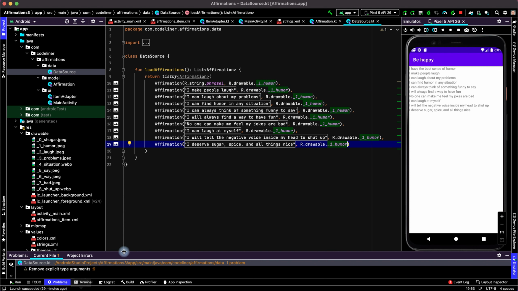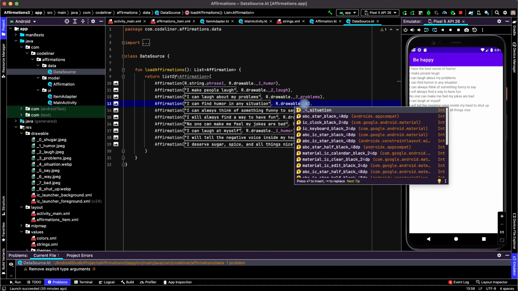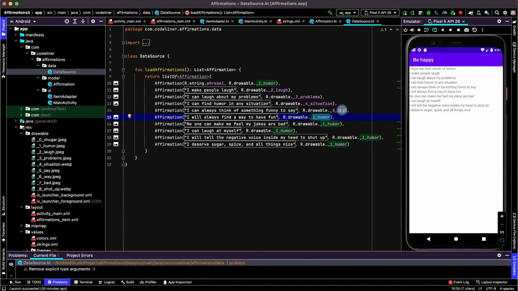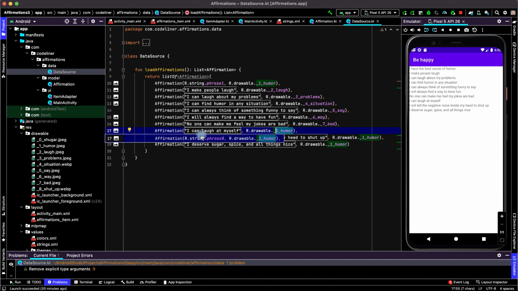We haven't errors, but we need to change the images for every phrase: 2, 3, 4, and the other images. I don't have an image for the 8th phrase, so I paste the second image. That's good. We have a data source with images.